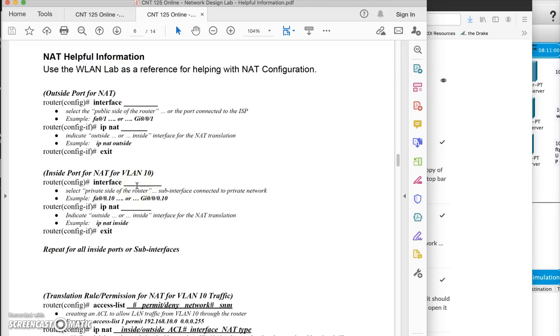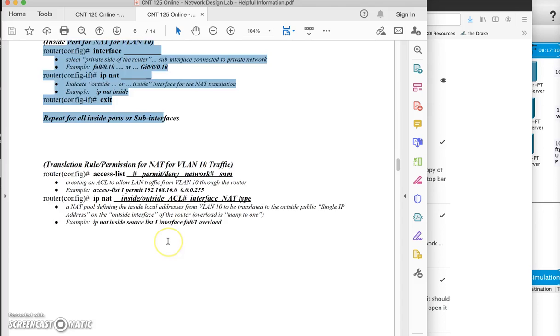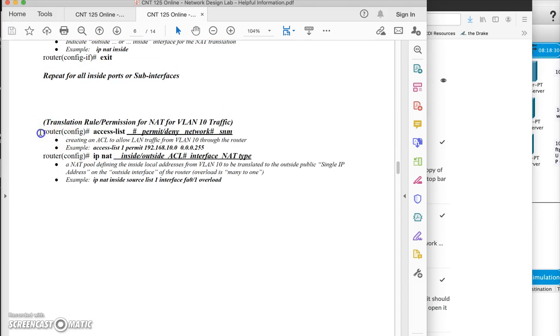Here's some helpful information for NAT. Remember, you do your inside-outside ports. Indicate your outside port. That's the one connected to the ISP. The inside, these would be all your sub-interfaces for VLAN 10, 20, 30. You then need the translation rule, and this gets done for each subnet or each VLAN, if you will.